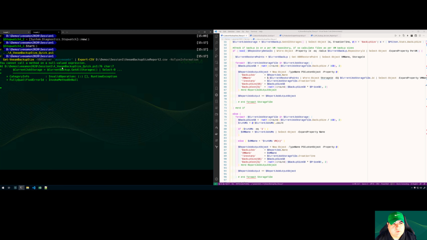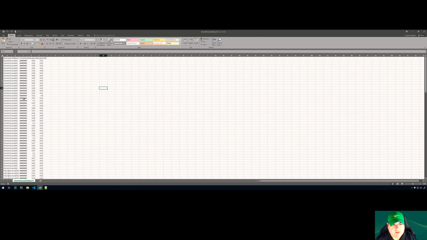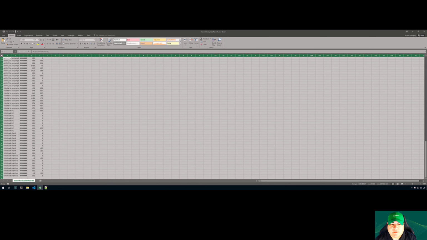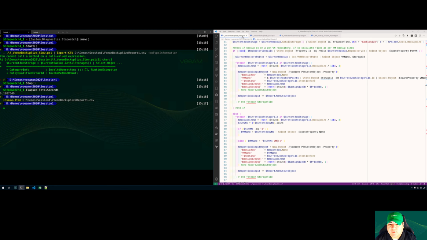This should be slightly quicker. We're going to see the same "can't call a method on a null valued expression" error here, and 5.41 seconds. So from 6.19 to 5.4 is actually a decently significant difference for the number of files that we have here that we're reporting on. This is only for 160 backup files that I have inside of this lab environment. So it's a pretty significant difference in timing, pulling this information using a couple of different methods that are just a little bit quicker to pull this data.